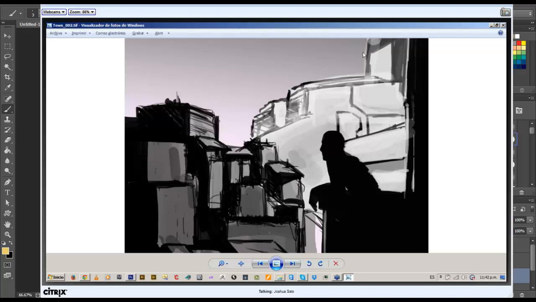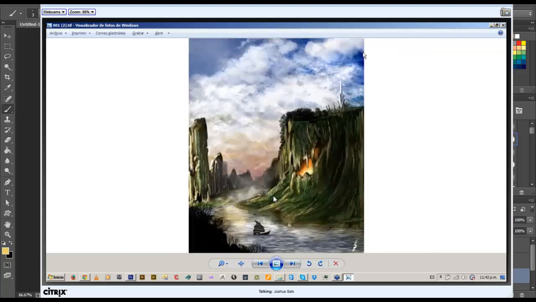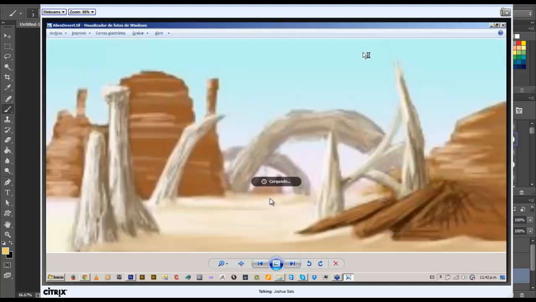All right. Okay, so as far as the magic goes, are we still going with ice, fire, earth, and air?